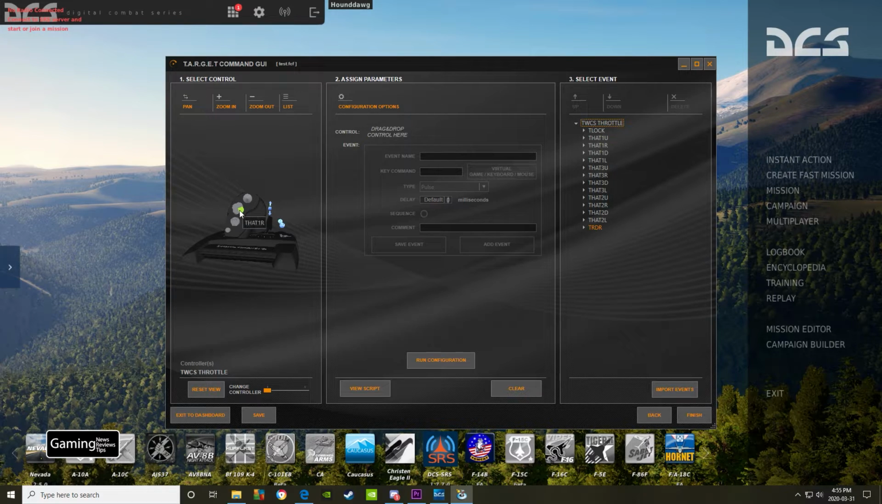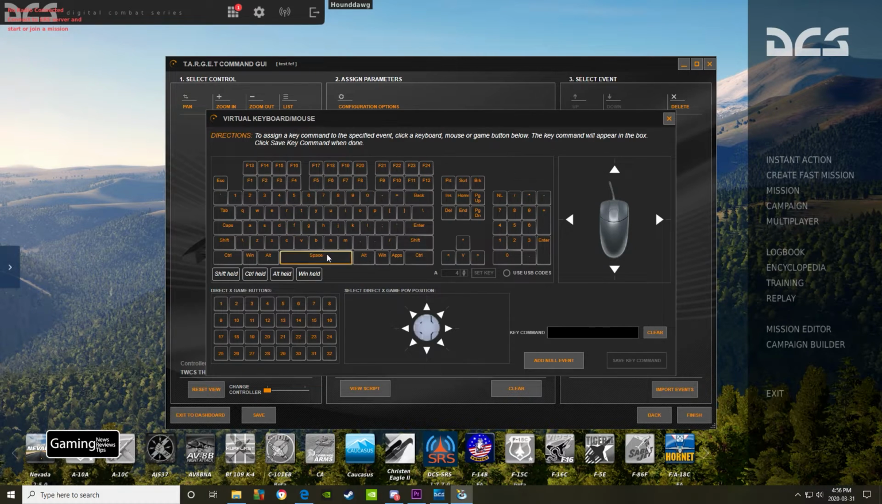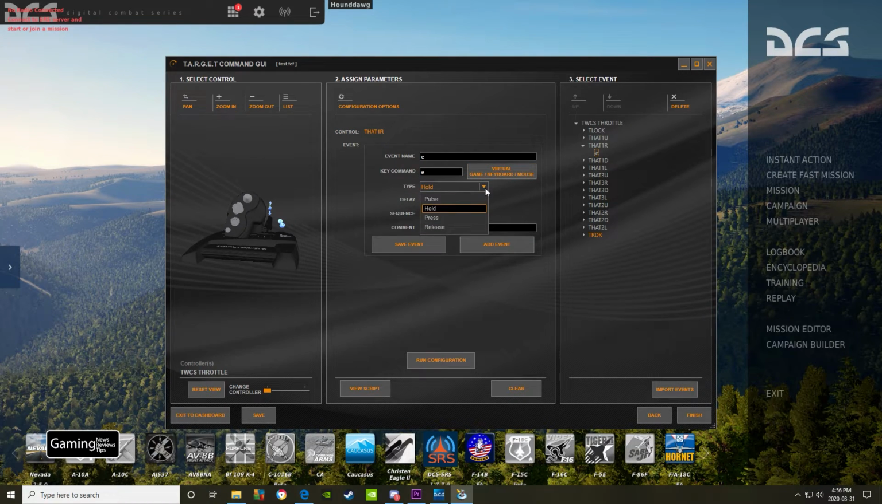So for example, if we take a look at hat switch 1R, you can see it's right here. I'll open it up. I have it assigned as button E on the keyboard. So I've just named the event E, the key command. You can go in here and choose E. Type is hold. You want the event to be hold, and then just save the event. And at that point in time, pressing the hat switch, 1R, will actually be as if you've pushed the keyboard.